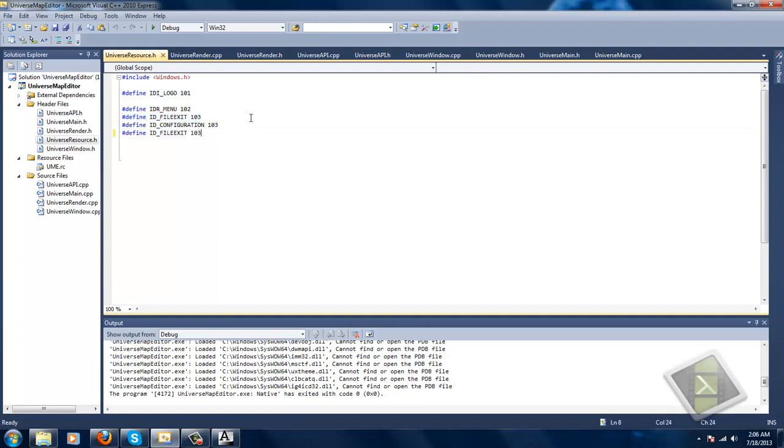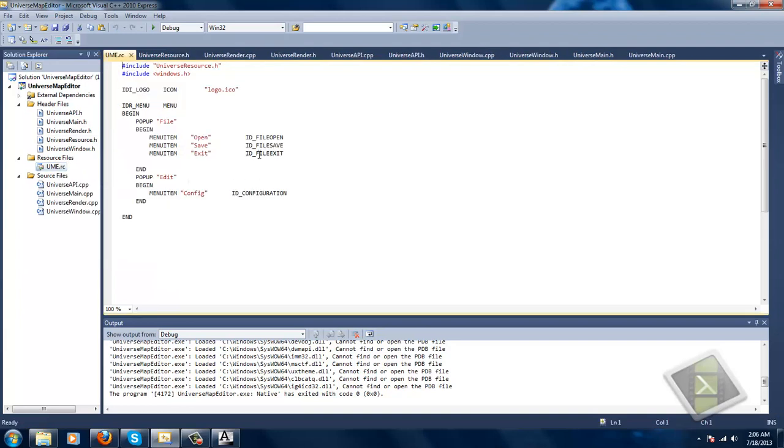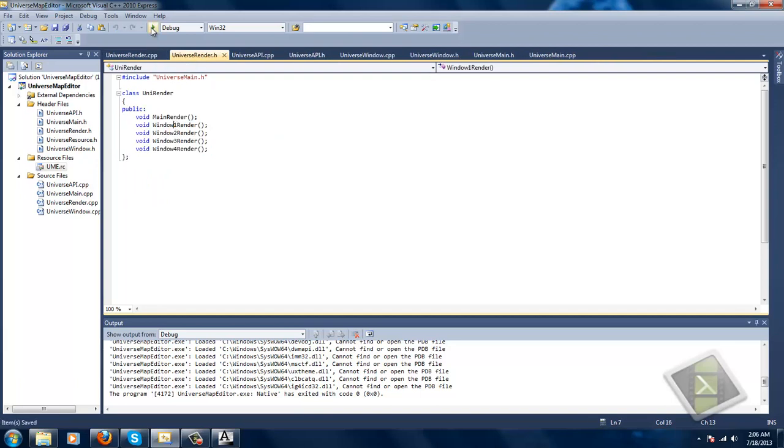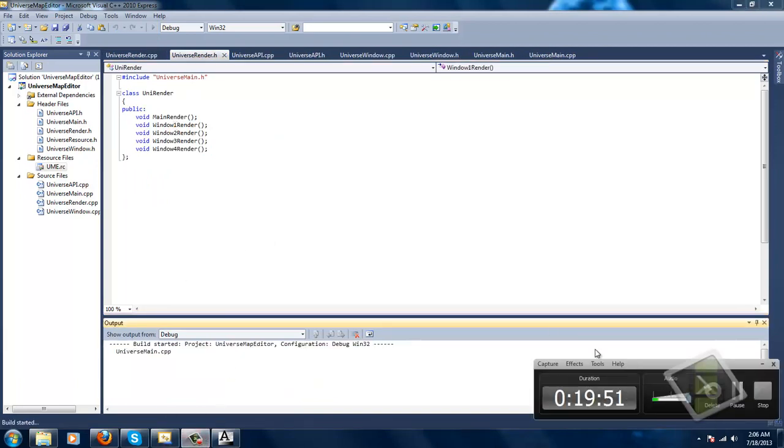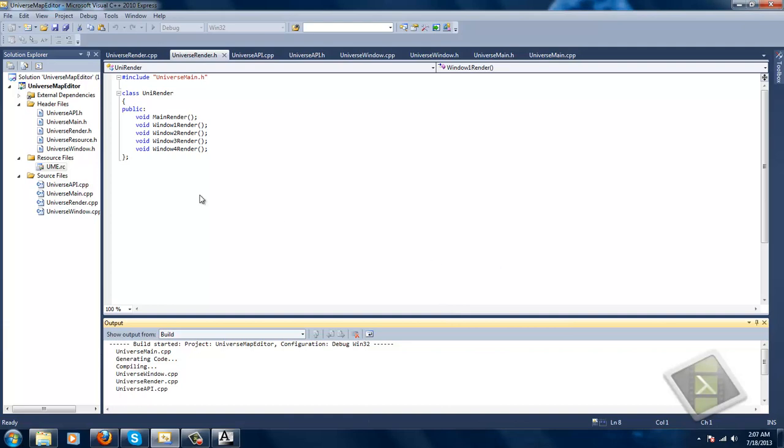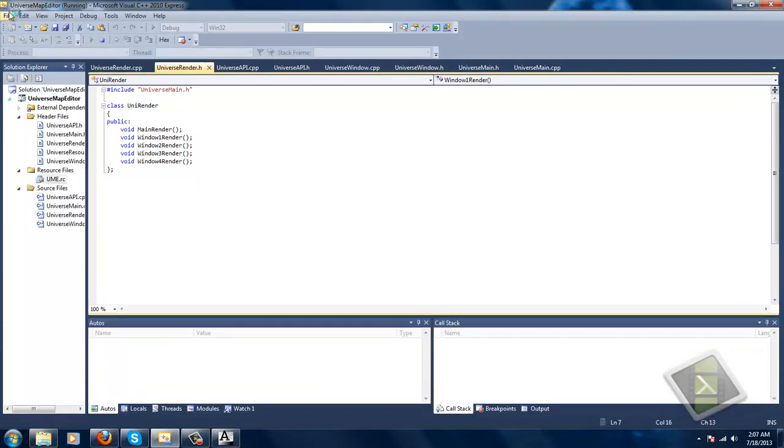So let's see, file open, file save, and I don't think that's the right one to put. File open, file save, yep. So now, to finish off this tutorial, we're just going to compile that and show you our new file menu, which should look like a generic menu.